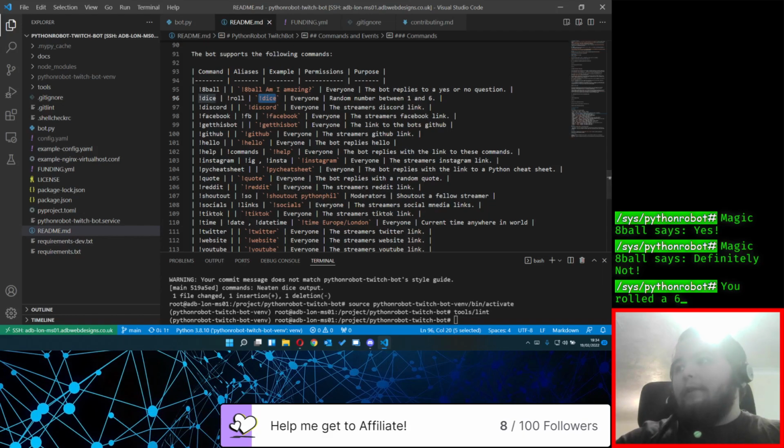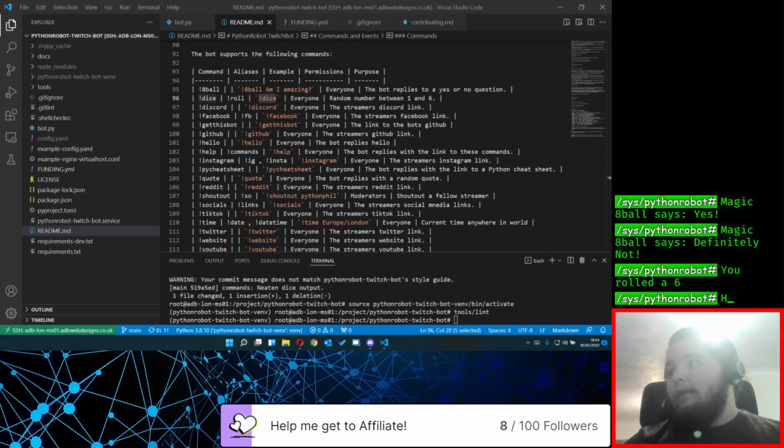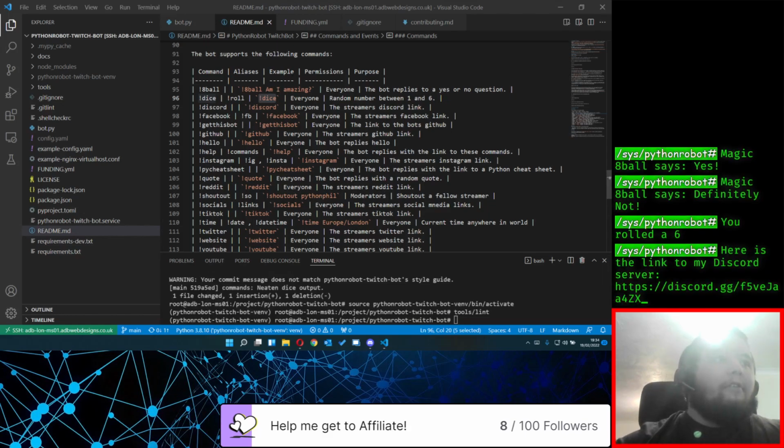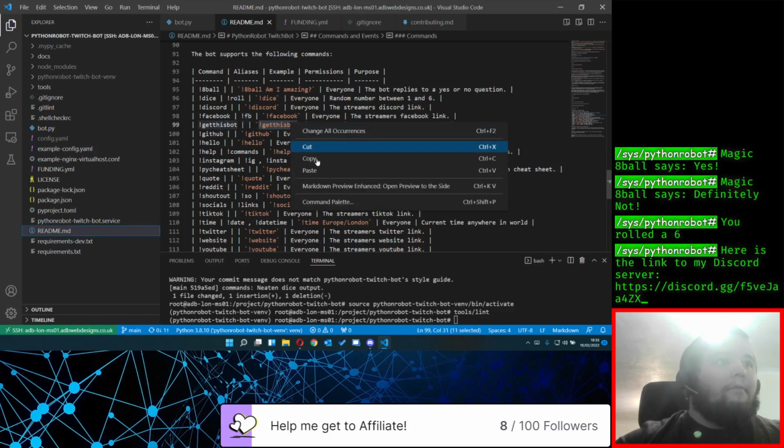So we then have the Discord one, which, as you can imagine, puts a Discord link in the chat. So if you're not already on there, do go and join. And again, the Facebook one gives you a link to the Facebook page if you've got one. I don't, so it won't return. This one has the alias, just like the Dice one does, to get this bot command.